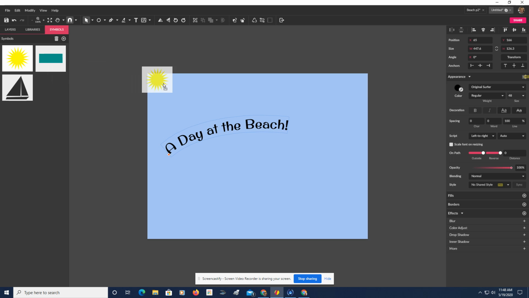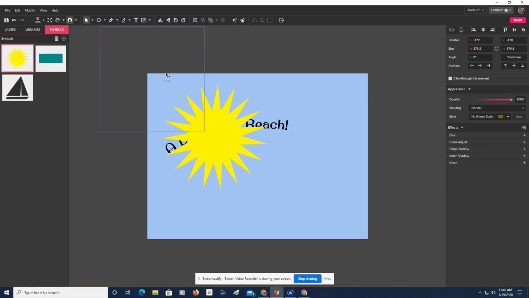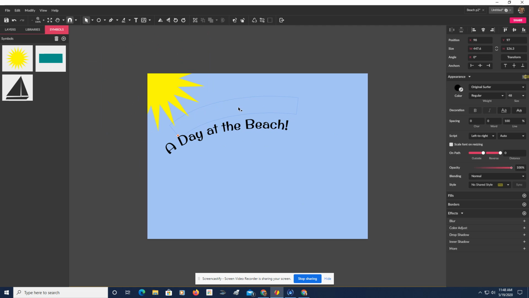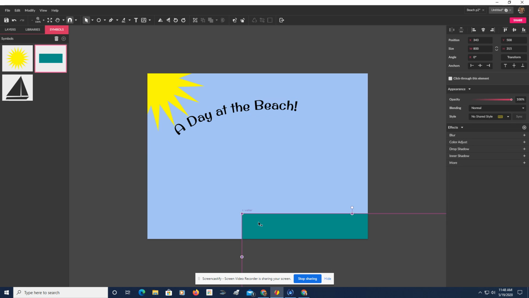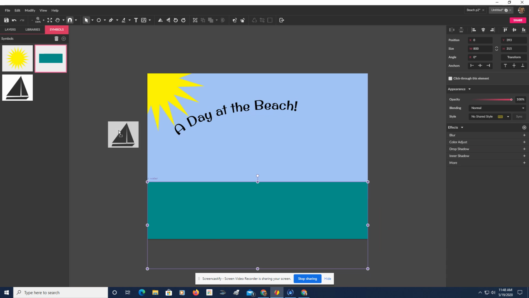We can bring our sun back. Let's put it up in the corner so it's not in the way. Let's make this look like it belongs right next to it. Let's bring our water in. See, now we don't have to redraw everything. Let's bring our boat in.